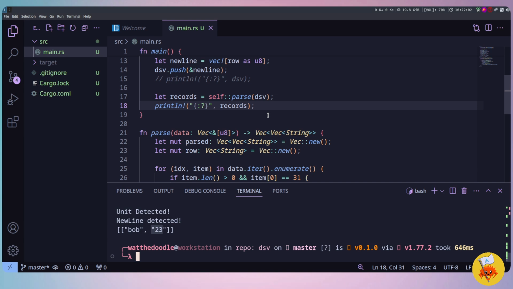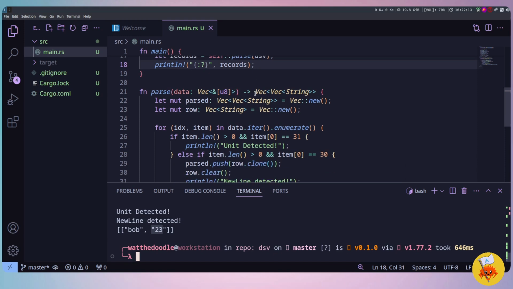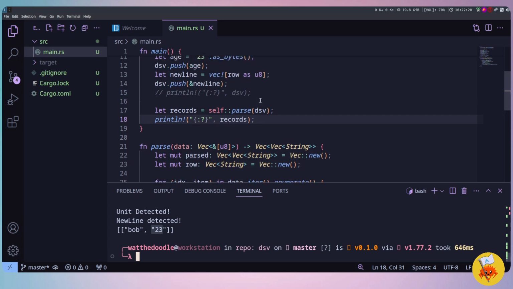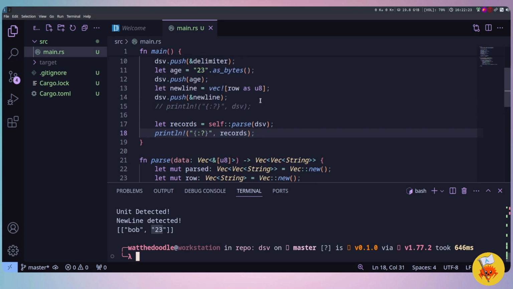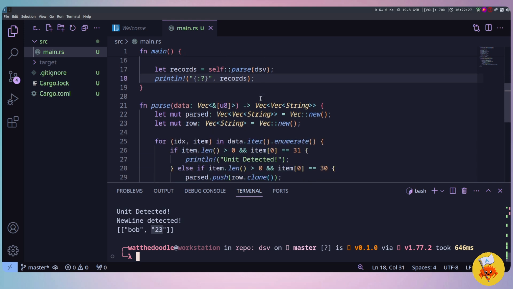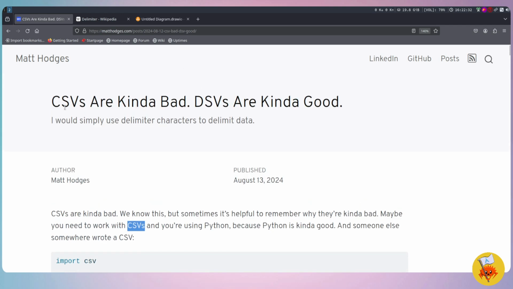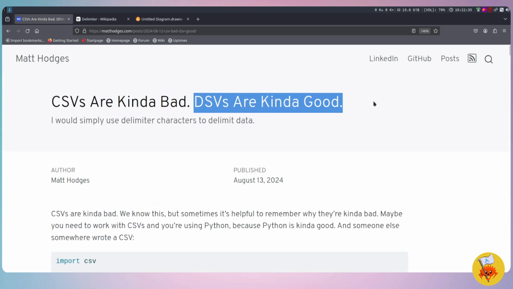But to be honest, I think I would take that, because there's no need for us to open it in a text file to read it. There's no reason for that, because we have these control characters. It's well defined. It's ridiculously easy to parse, as shown here, and because you have that explicitly defined, there is no confusion. You cannot get it wrong, essentially. So that's why I found this article by Matt Hodges: CSVs are kind of bad and DSVs are kind of good.